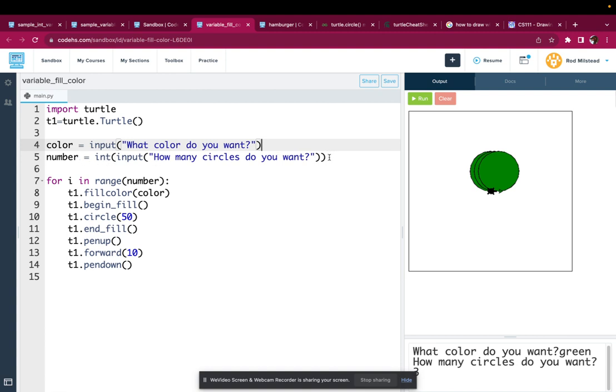How many circles do I want? This is an integer or int variable. You can tell because it has an int right here. This sets this up as a number that can actually be used by Python to count.